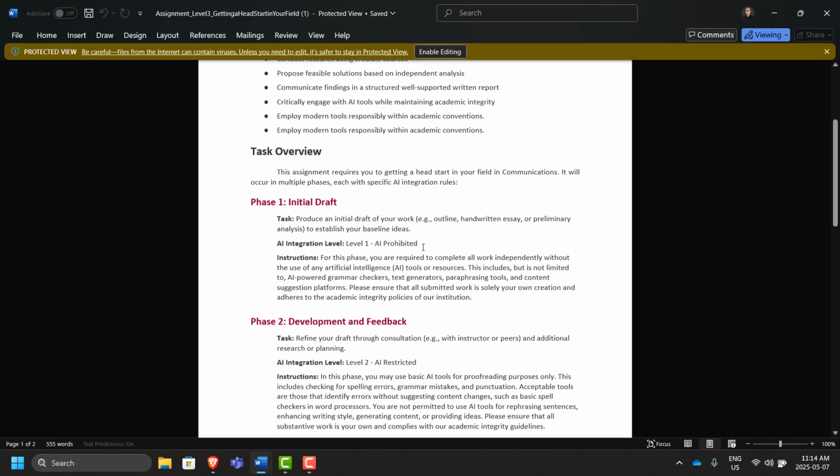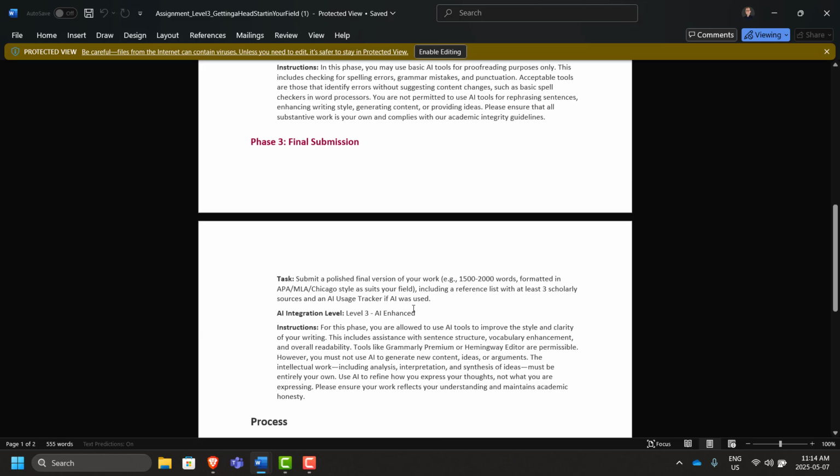So that way we can ensure that the final submission, if we have one of the more permissive levels of AI integration level, we can have some assurance that students are actually playing within the rules.